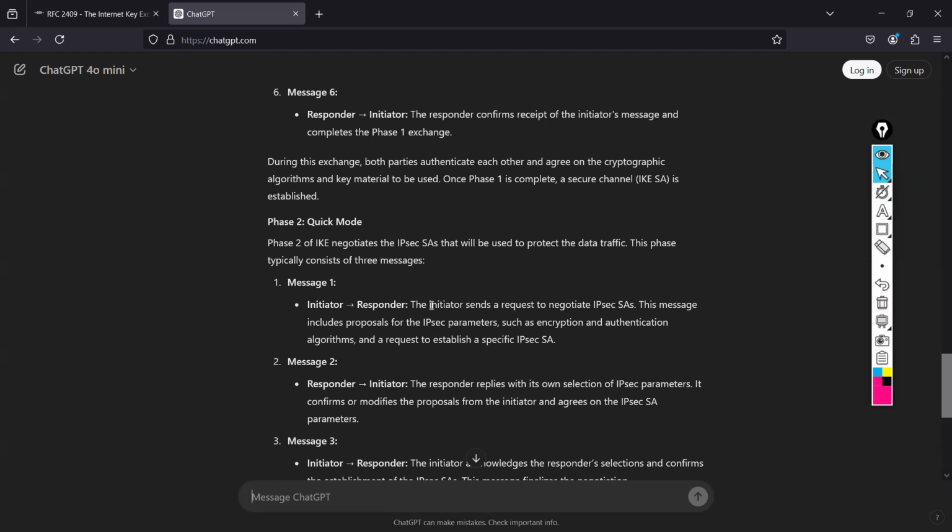There are two modes, main mode and aggressive mode in phase 1, then in phase 2, quick mode is there, right? So main mode and quick mode, total 9 messages. Like this, you will start explaining. But if you add this phrase, that according to this RFC, now this will automatically highlight that, okay, you have studied it, although you haven't, right? So this makes a lot of difference.